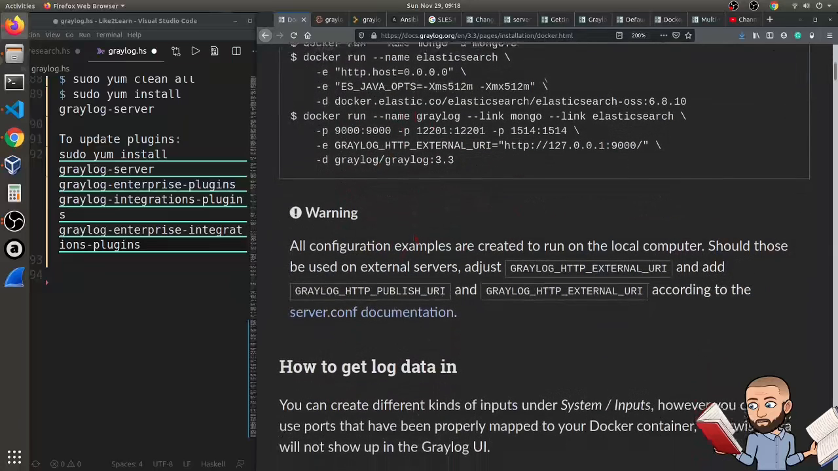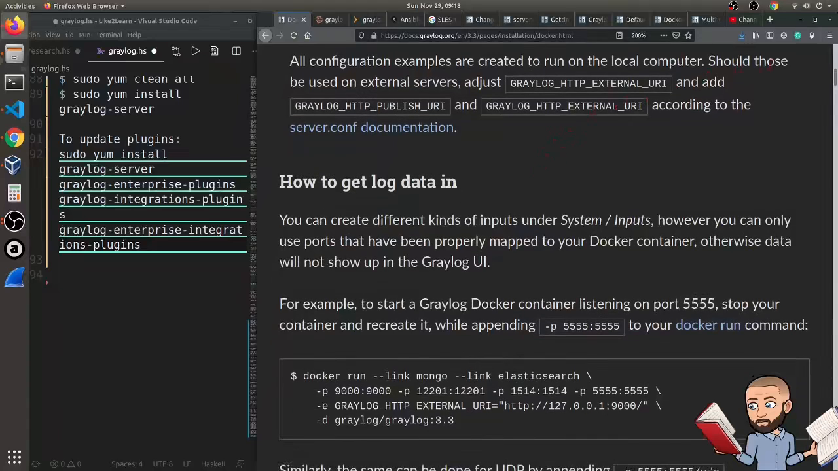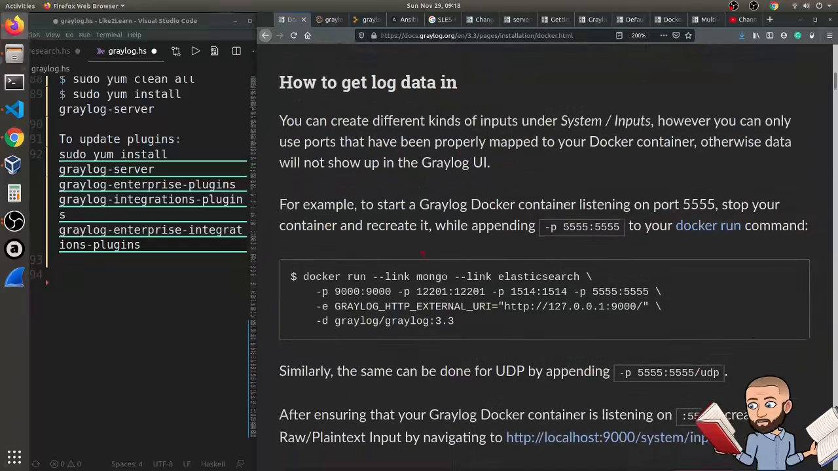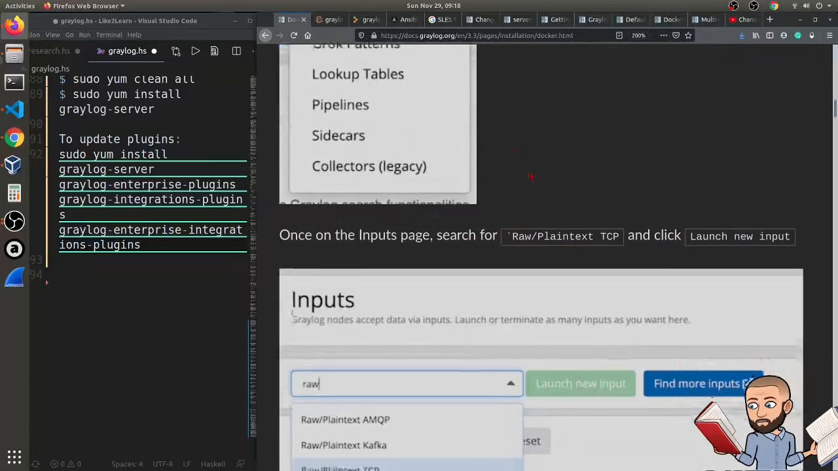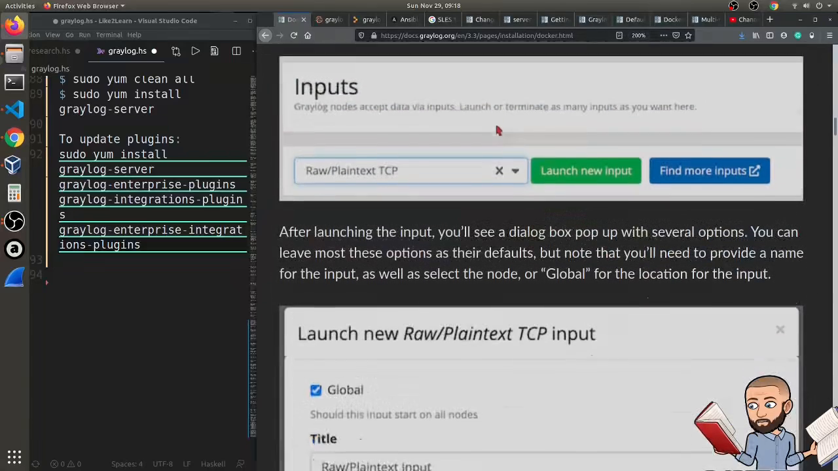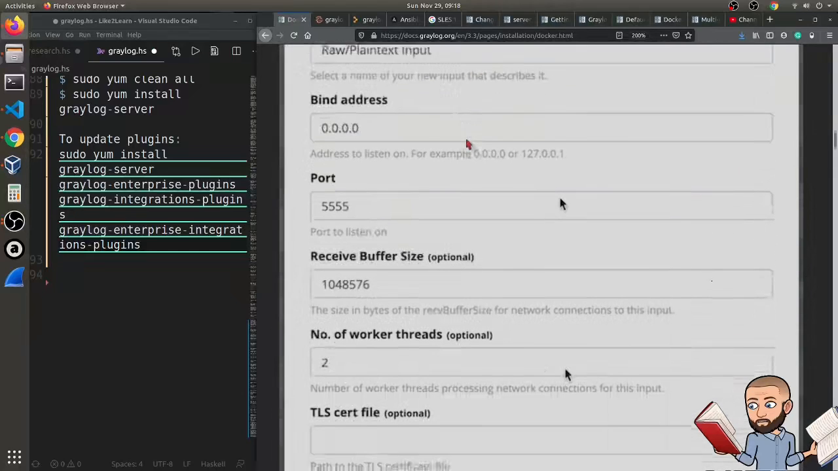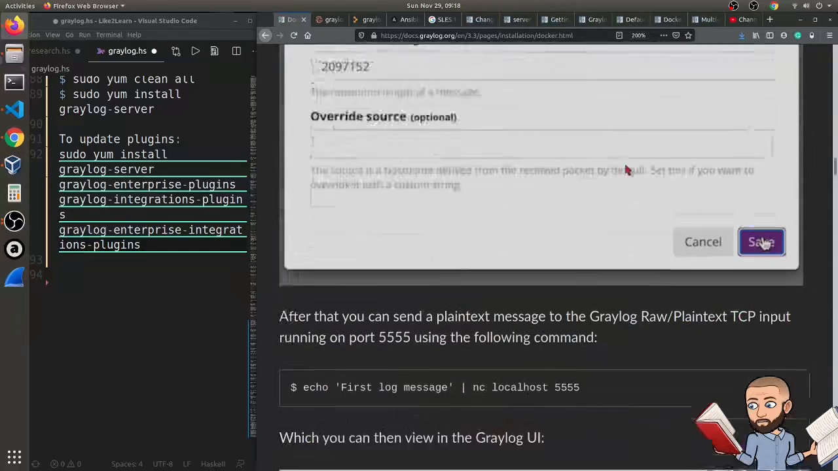All configuration examples are created to run on the local computer. Should those be used on external servers, adjust graylog HTTP external URI and add that and that according to the server.conf documentation. And now they're going to talk about how to get log data, which for the point of this video, to go over the many different installation paths one can take, I'm going to skip.